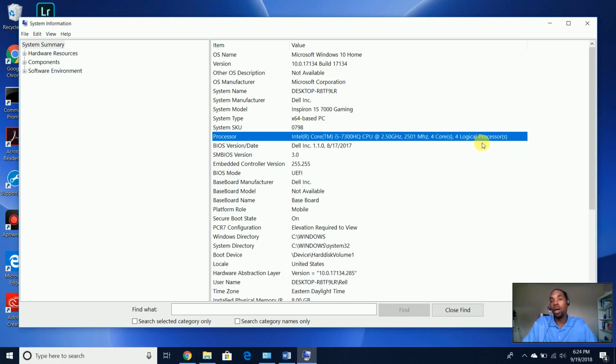If that makes sense. Now, in addition to that, the 4 logical processors. Each core is in itself a logical processor. So by itself, it's a logical processor. So that's why I have 4.